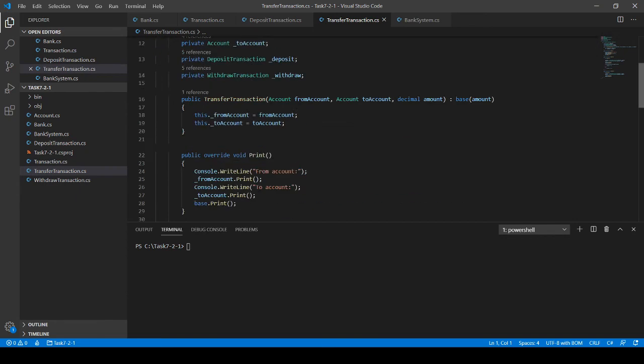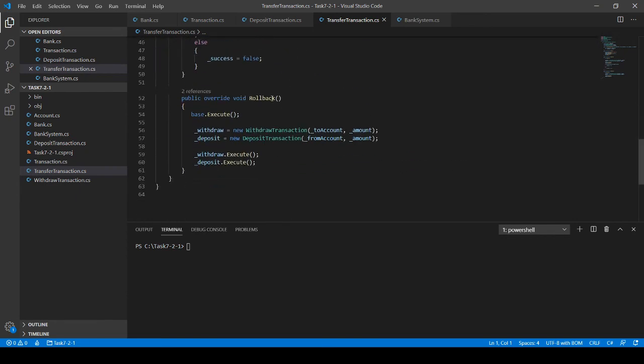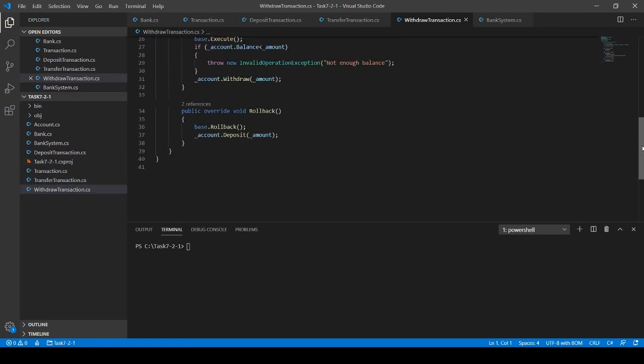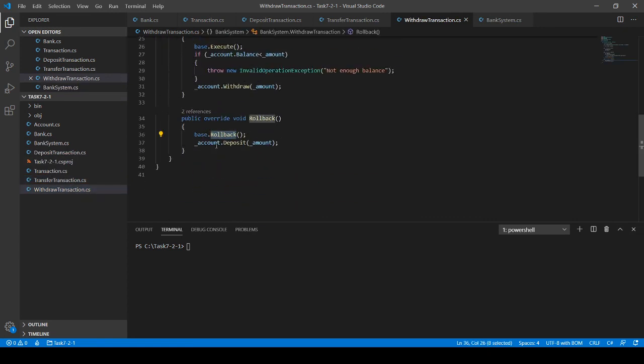In deposit transaction, we perform a withdraw. In withdraw transaction, we perform a deposit, and in transfer, we reverse the transaction on both sides.